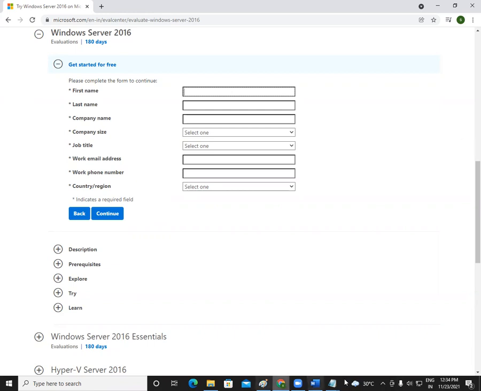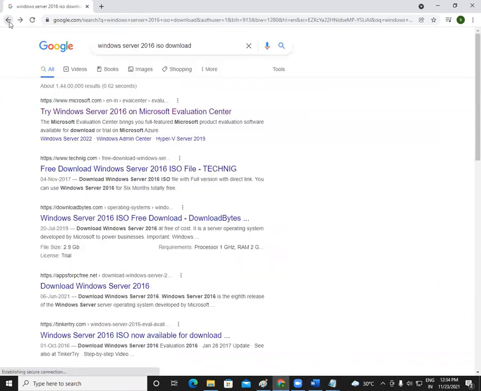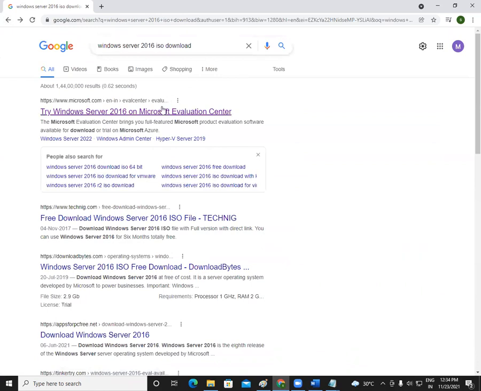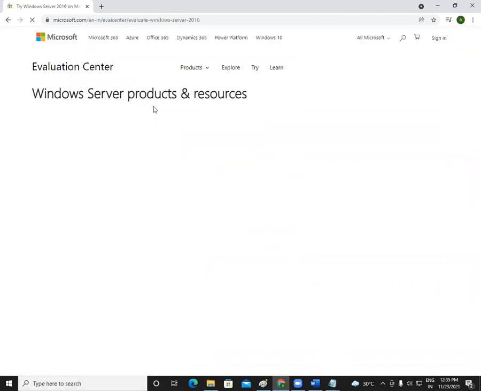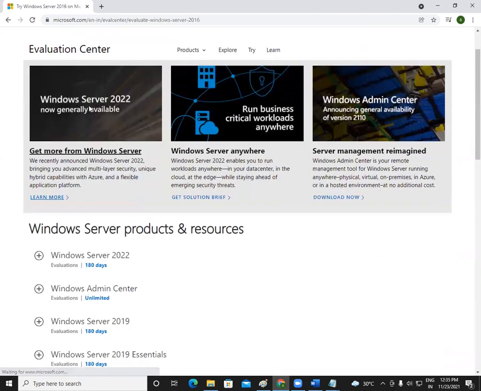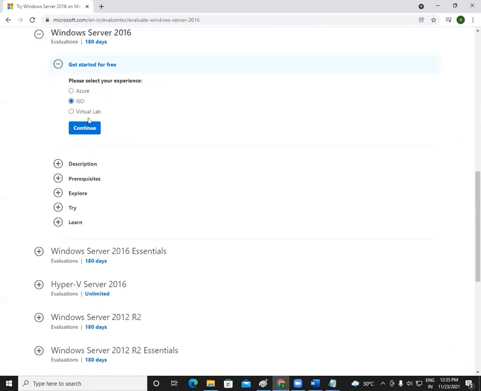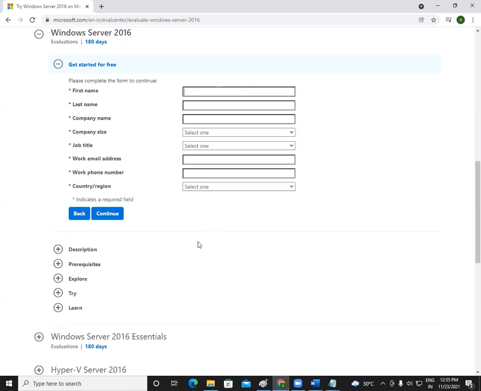If you want to download, just go to Google, say Windows Server 2016 download and click on the first link. It will take you to Windows Server 2016. Select the ISO; you should not select Azure or Virtual Lab. Go with the ISO image and click continue. Enter the details and click continue again, and the download will be done. The file size of Windows Server 2016 is approximately 6.49 GB. If you get a file of that size, that means your download is 100% successful.